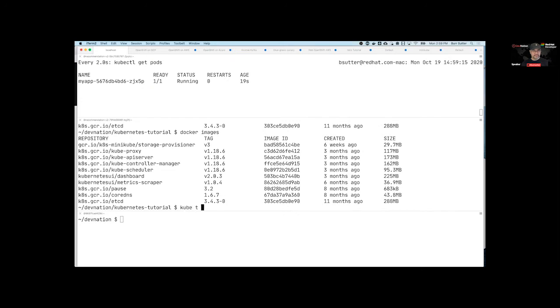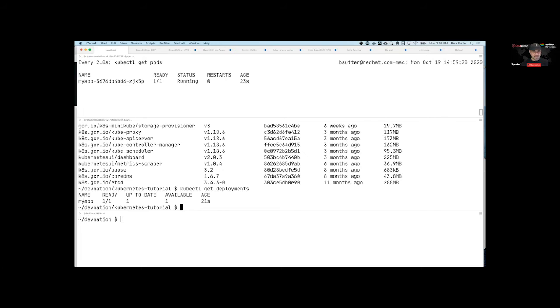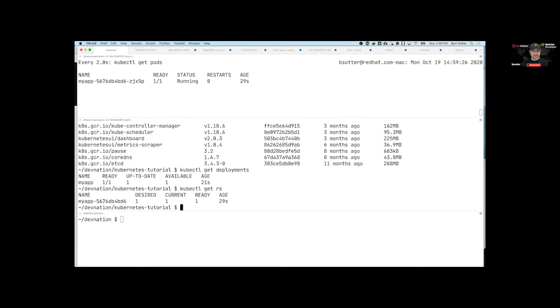kubectl get deployments. All right, great. So there's my app. There's my pod. We're going to hear more about these components in a second. Get RS. All right, good. So I got everything I was expecting there.